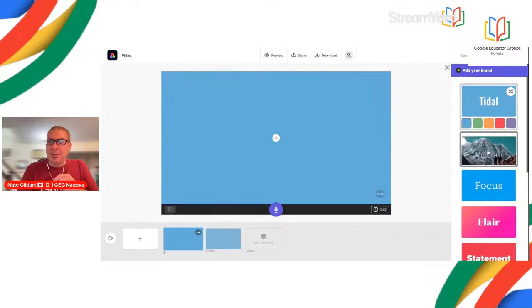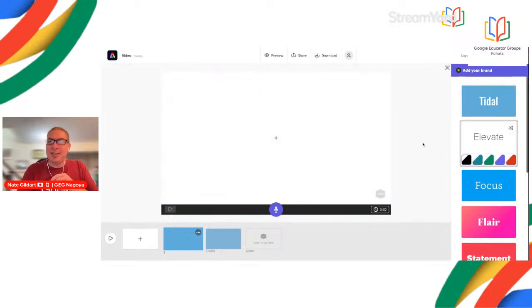So I think I'm going to go with Elevate. I do like that, so I'm going to click on that one. That's my theme. I'm going to stick with the black color, but you could change the color if you want.